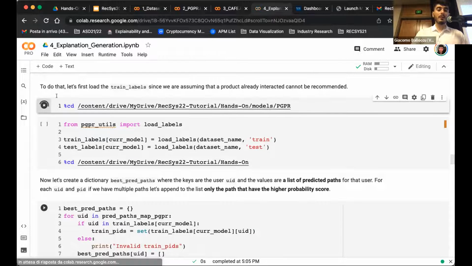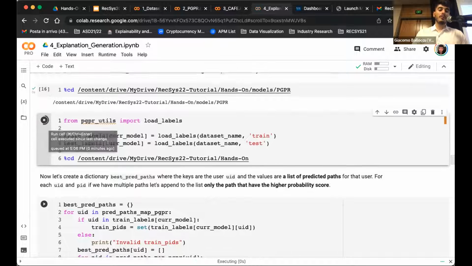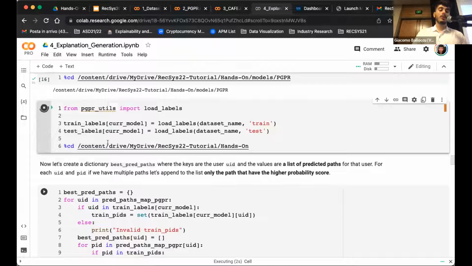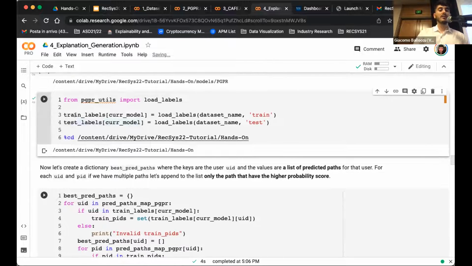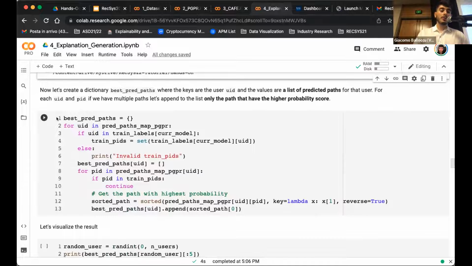So for the top N generation, or top K, what we need to do is load the train labels and test labels. In particular, we are assuming that we are not going to recommend products that the user has already interacted with. So we use the train labels to discard them, and the test labels, of course, we use to evaluate. So as I was saying before, we need to select the best predicted path.